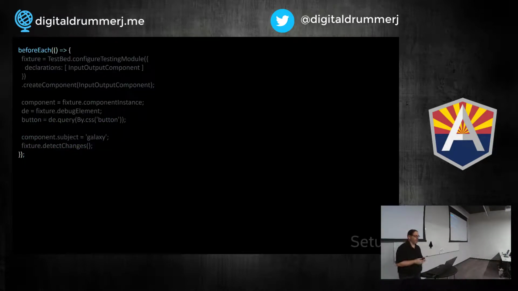As far as setup, we have our typical beforeEach. Same thing that we had before. We're going to look up our button by CSS. We're going to set our component subject. We're going to hit our detectChanges. We do this all in the setup. And a lot of times I will do this kind of stuff in the setup if all of my tests are going to be using those pieces. That way I don't have to keep writing those same 3 lines of code in every single test at the top.